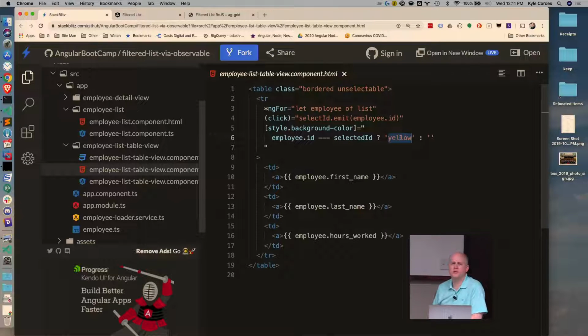Now, I probably wouldn't do this in a real app. A real app probably is going to use some kind of off-the-shelf table. It might use an Angular Material mat table.